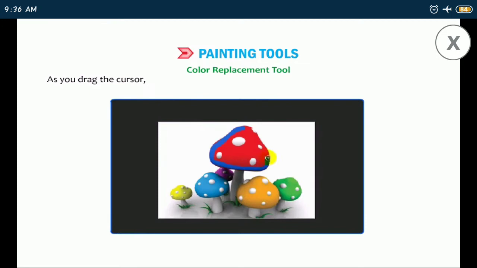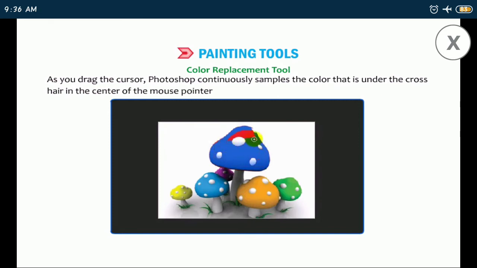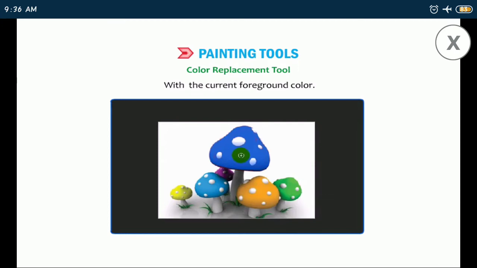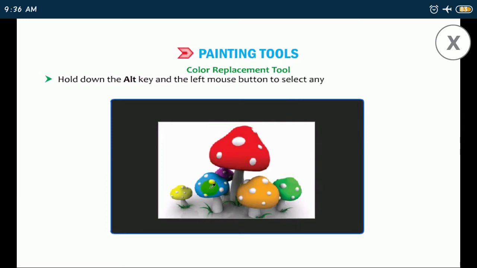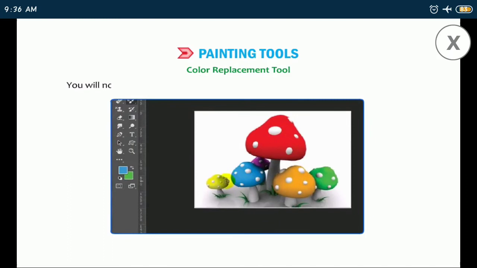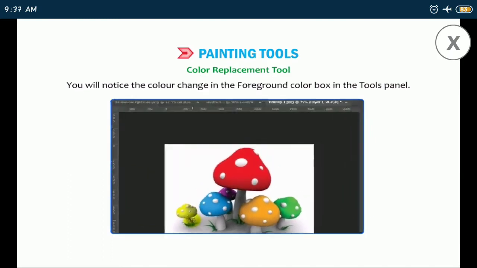As you drag the cursor, Photoshop continuously samples the color under the crosshair in the center of the mouse pointer, and this color will be replaced with the current foreground color. You can also select the replacement color from the image itself. To do so, hold down the Alt key and the left mouse button to select any appropriate color from the image. You will notice the color change in the foreground color box in the Tools panel.